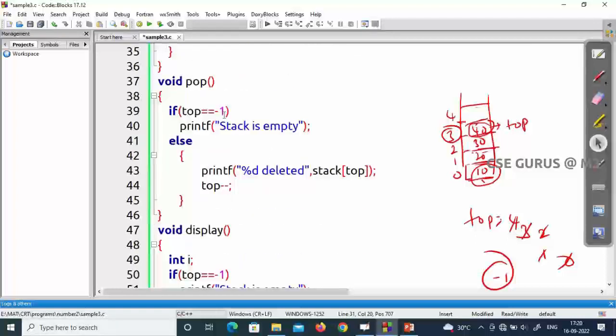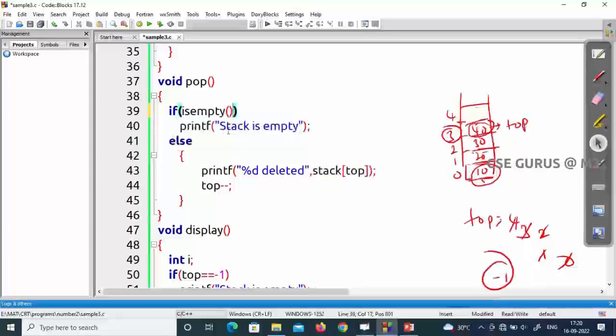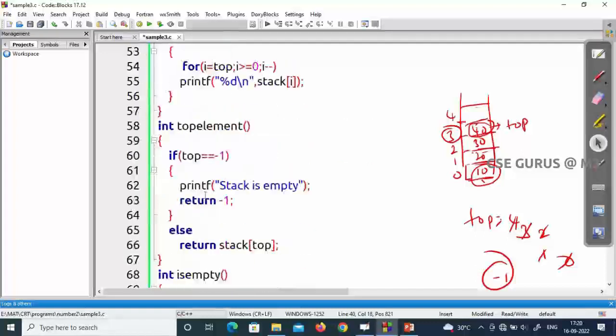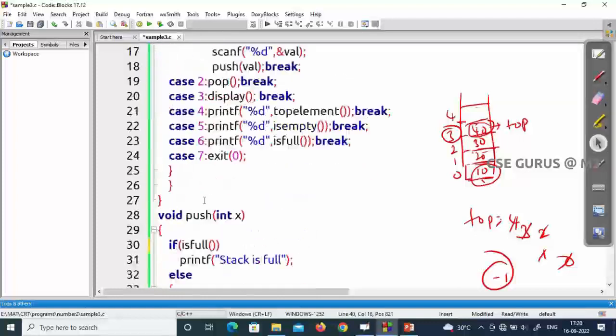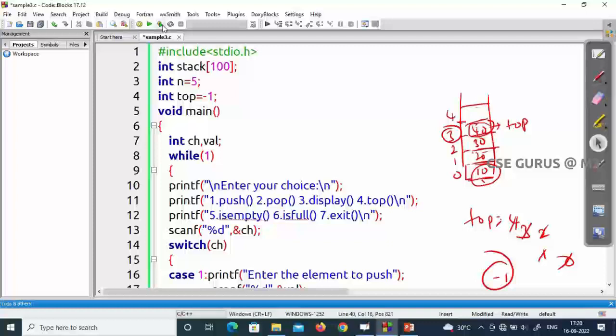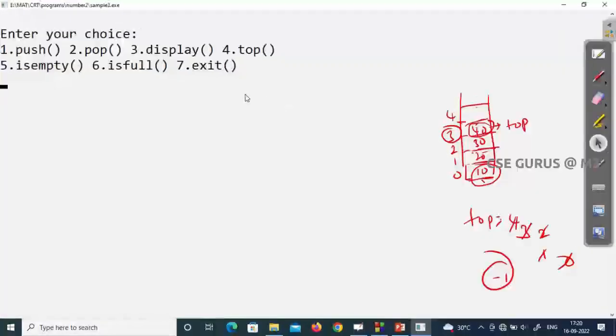So similarly in pop also, why should I write top equals -1, which is for stack empty? You write is empty. We already defined a function, that function will be executed. What is the empty function? If really it is empty, yes, it prints that the stack is empty, else it goes on. This is also absolutely fine. You can call the functions which are defined. So I'll try to execute first, and afterwards I'll show the entire code.